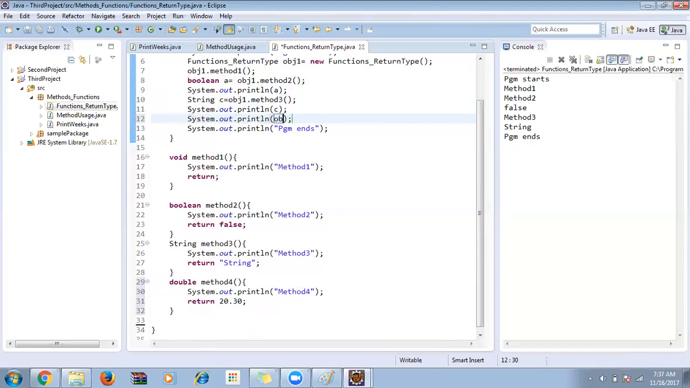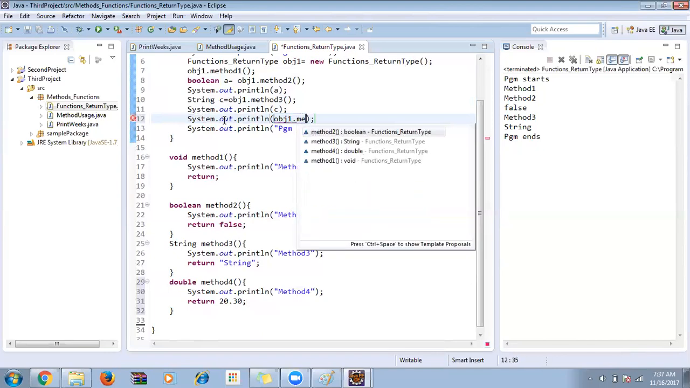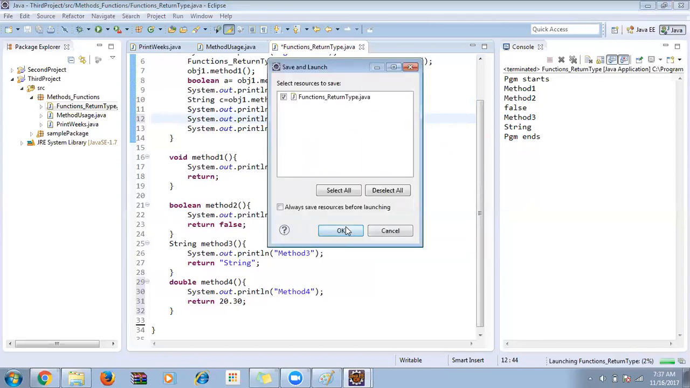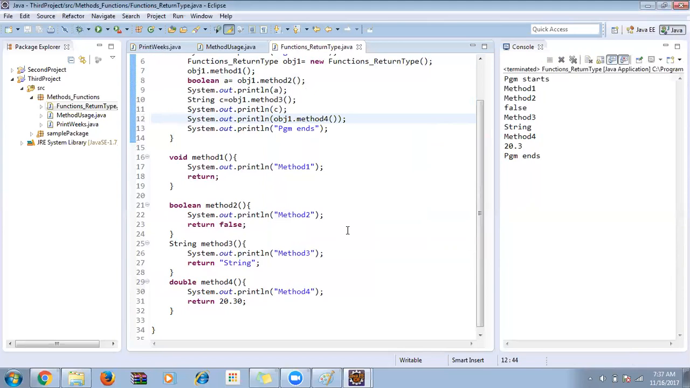What type of method is it? It's a non-static method, so I can access it only through objects, obj1. Now can you run it? So what happened? It went and called method 4. Then the return value is 20.30. That is what comes back to the place wherever the call is present.